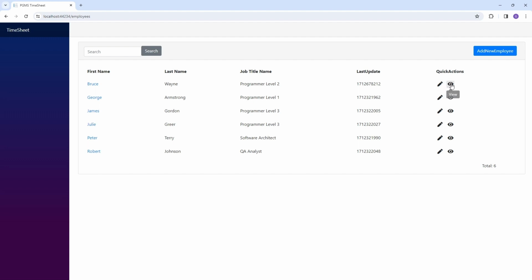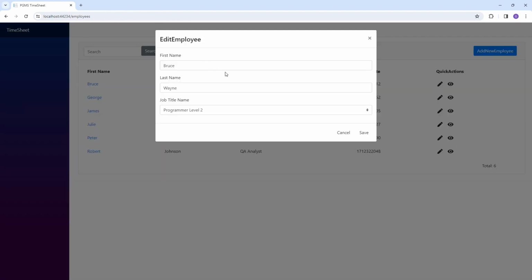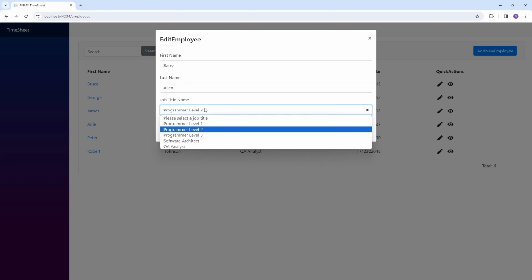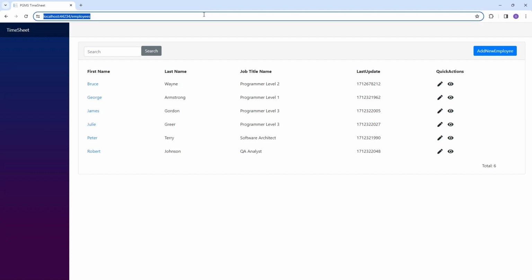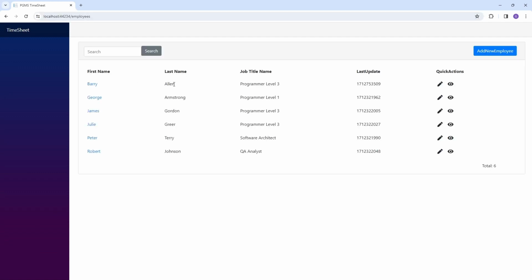If I were to click on the view, it would navigate. I don't think I have created the view page yet, but if we were to view it, it would navigate to the view page. Let's click on the edit. And instead of Bruce Wayne, let's call them Barry Allen, and I want them now to be a programmer level 3. Let's save that. And if we refresh this, instead of Bruce Wayne, we now have Barry Allen as our programmer level 3.